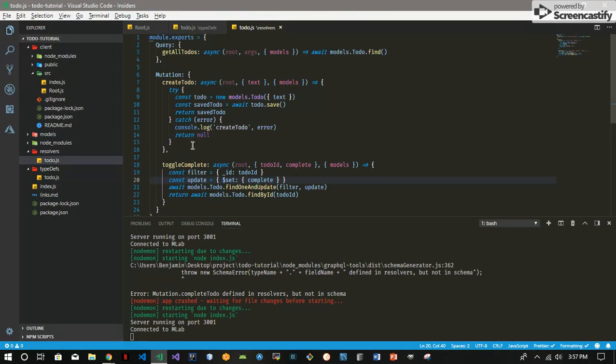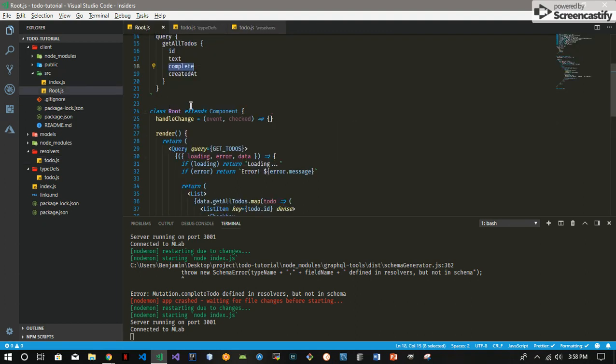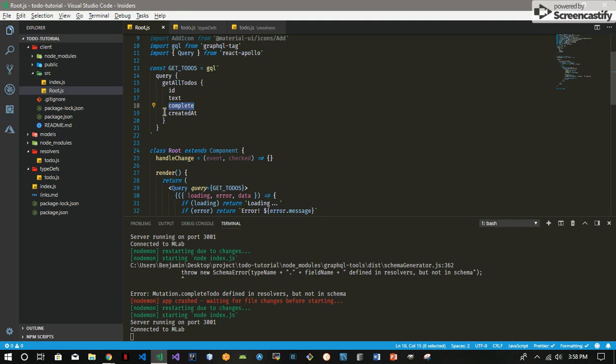So basically, over on our React front end, we need to be able to do something within this handleChange function to signal to our back end based on checked. If someone is checking it, this will be true. If someone's unchecking it, this will be false. And then we want that value to be mapped onto our to-do for the complete.